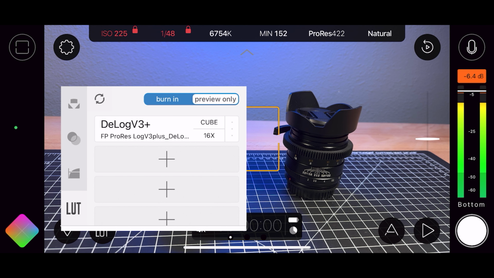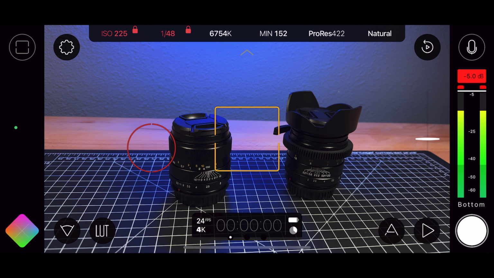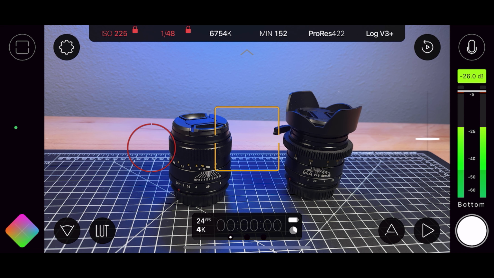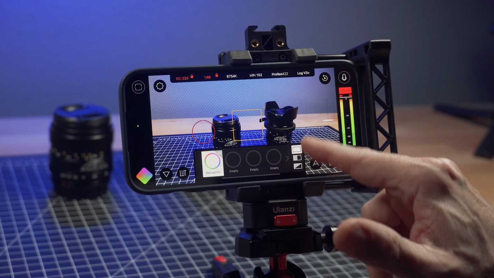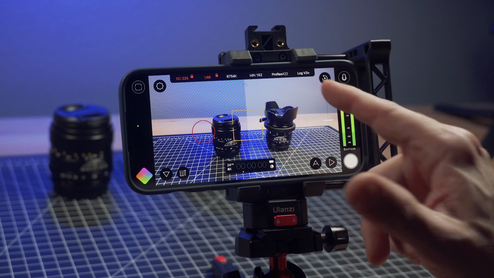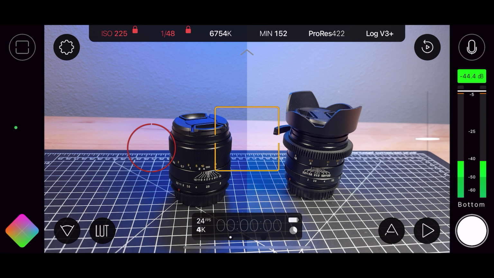So now I've got that LUT there. And you can see instantly when I applied it, it's crushing that footage just because I'm shooting in natural. If I go to Log V3 Plus, now it looks normal. So you can preview it with it full screen. You can do half screen like that. And so now you're seeing the original on this side and what the LUT looks like on this side.